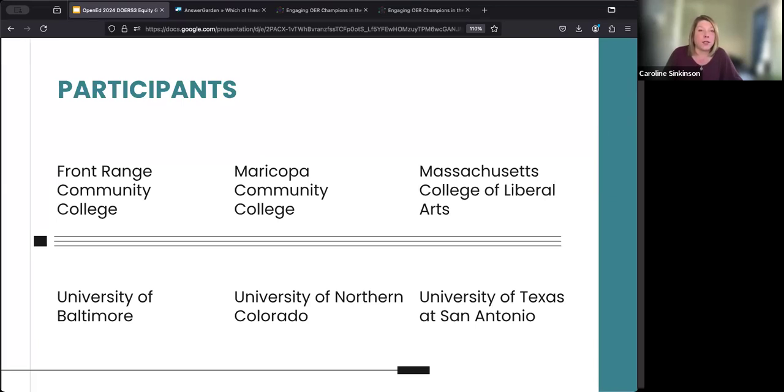The University of Northern Colorado offers baccalaureate programs and master's and doctoral degrees, primarily in the field of education. They enroll around 9,000 students. It is an emerging Hispanic serving institution and is actively working toward that status. Their goals were to identify connections between OER and DEI efforts to raise awareness and enhance adoption across the campus.